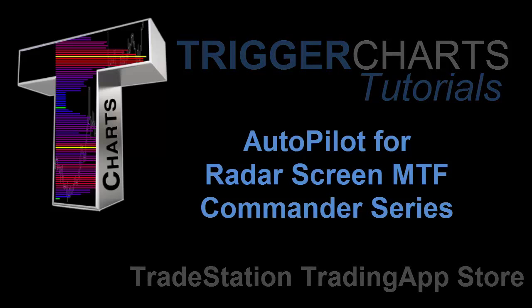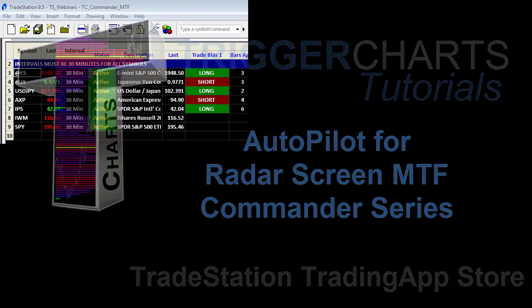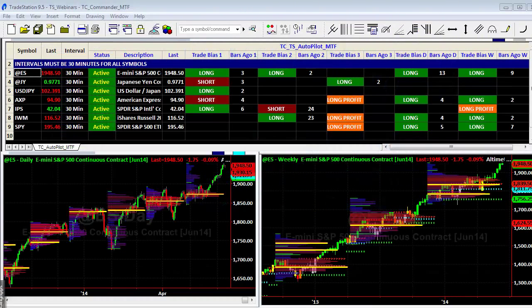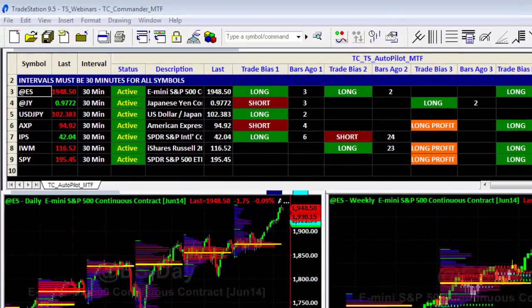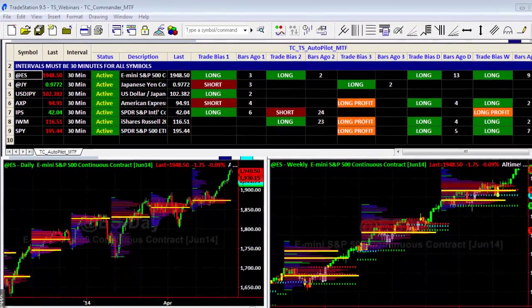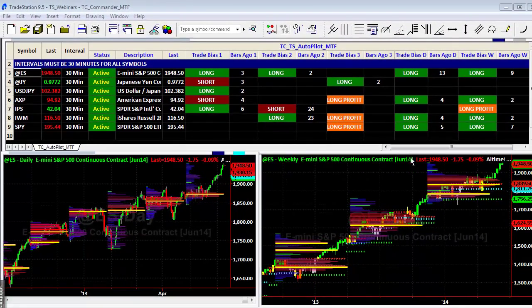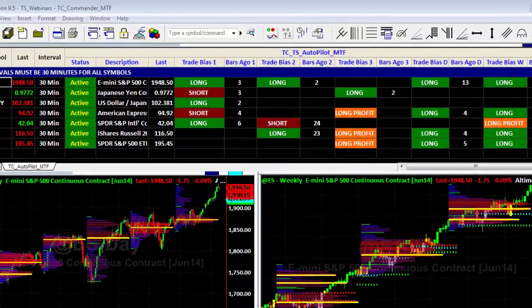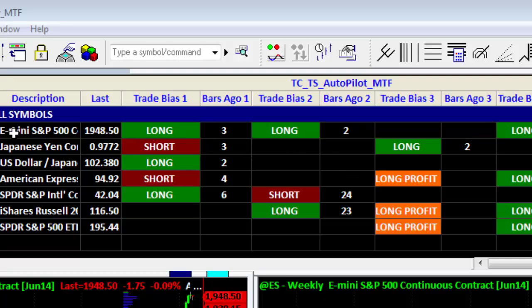This is a quick introduction, a quick guide, and a how-to for the TriggerCharts Commander series. What we're really going to show you today is the multi-time frame addition to the indicator. What I want you to focus on here is the top, where we have the radar screen inside of the indicator.